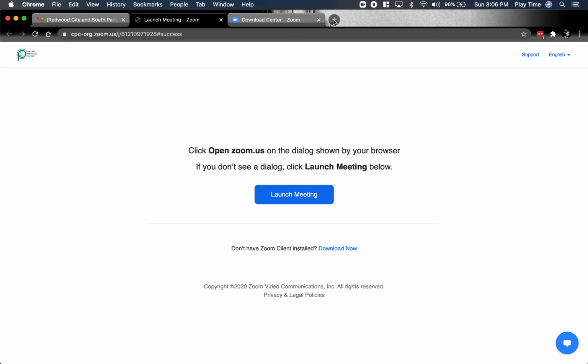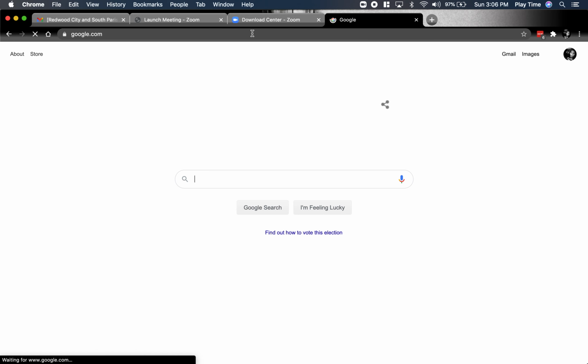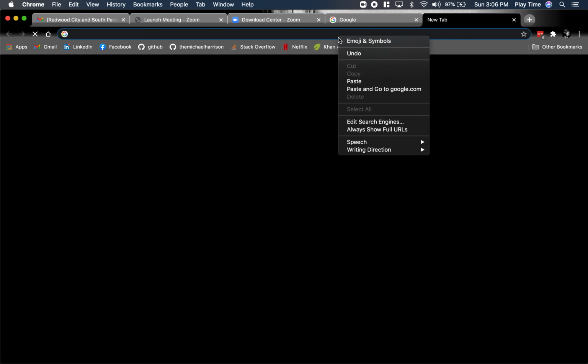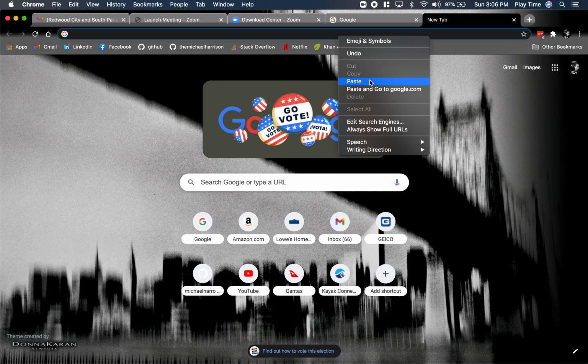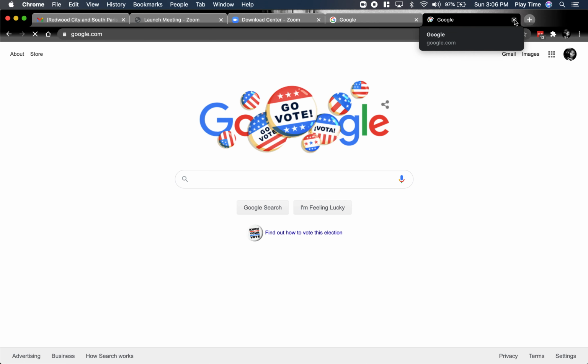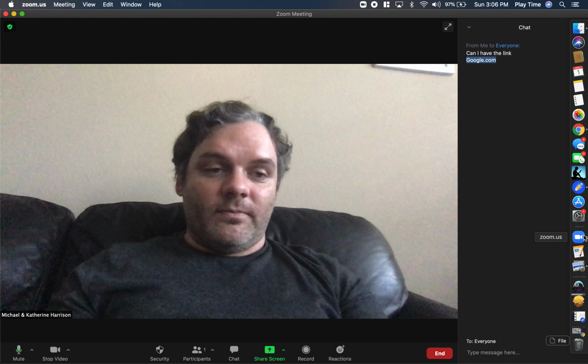And then go to the browser, paste, which is Command-V, Control-V, and then hit enter. If you like using the mouse, you can also right click again and paste, and then hit enter. Once the link is open, everything will be done for you from this point on. The host will start and stop the video for you. But before they do that, they're going to welcome everybody in the Zoom meeting. So let's come back to the Zoom application.